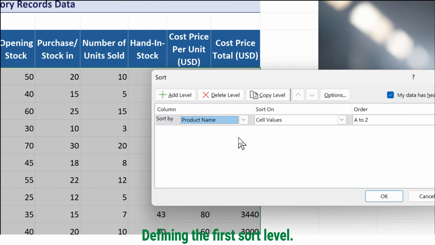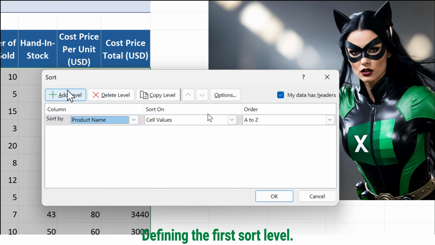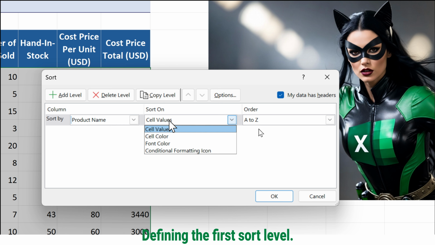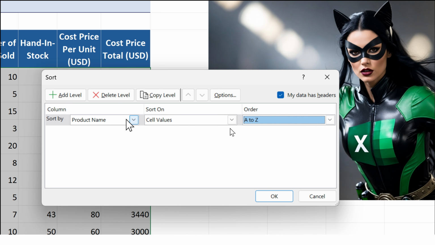Next, decide what you're sorting on. For most situations, you'll sort on cell values, which means Excel looks at what's actually stored in each cell. You'll also notice other options like cell color, font color, or conditional formatting icons. But we're keeping things simple here and sorting by values. Then set the order. You can choose A to Z, Z to A, or a custom list. Custom lists are a separate topic and come later. So for now, select A to Z. That completes the first level, product name, sorted alphabetically.